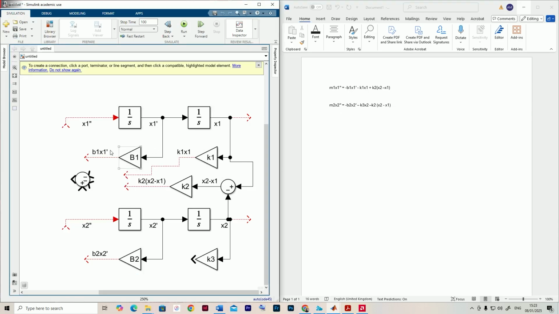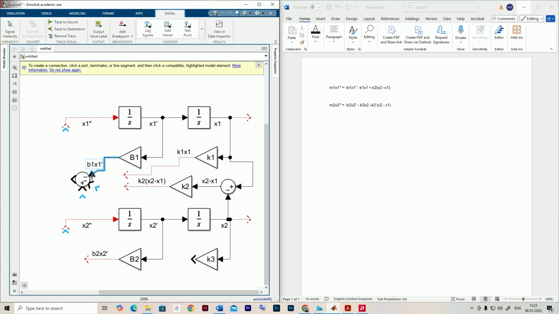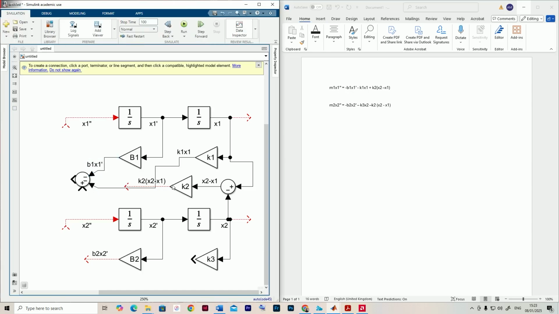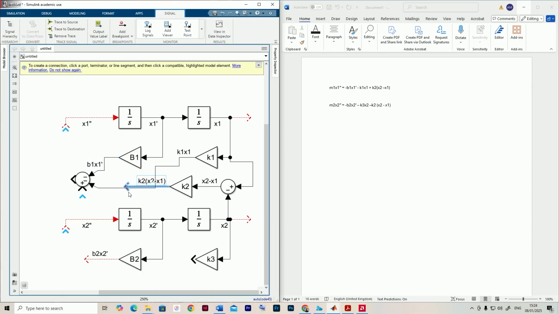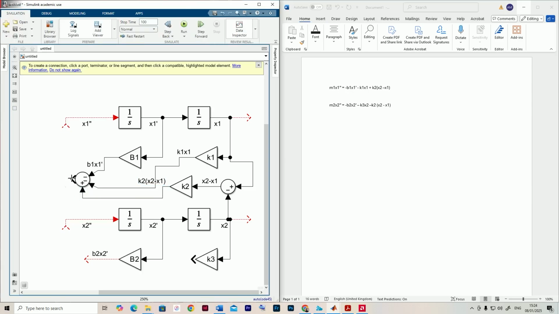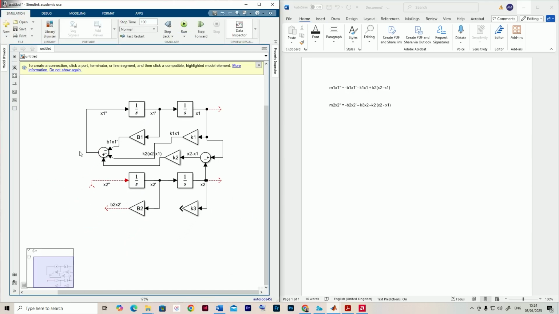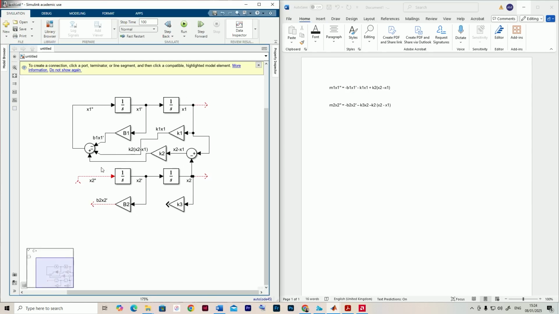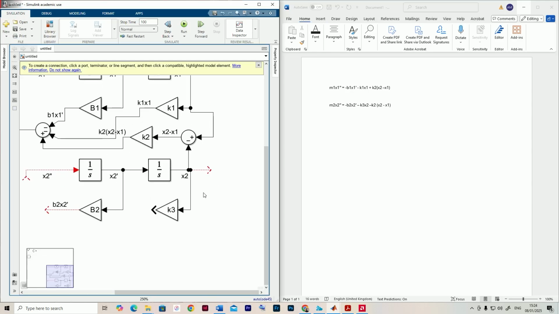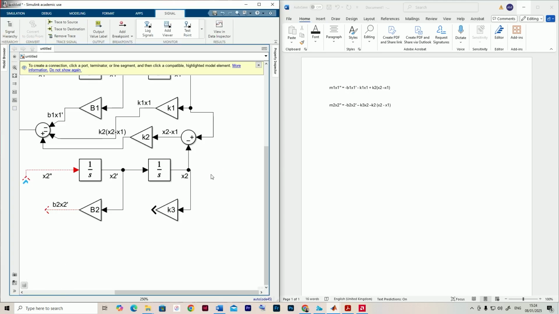So minus b1 x1, just connect this one to the minus. Minus k1 x1, connect this one to the minus. And then k2, that will be connected to the plus, like so. And this will be connected back into that. There we go. Right. So that's done. We have to do the same down here as well. We don't need this one anymore.